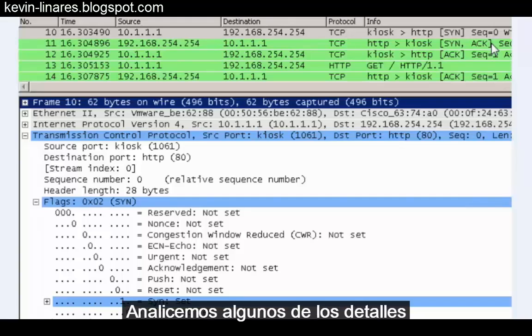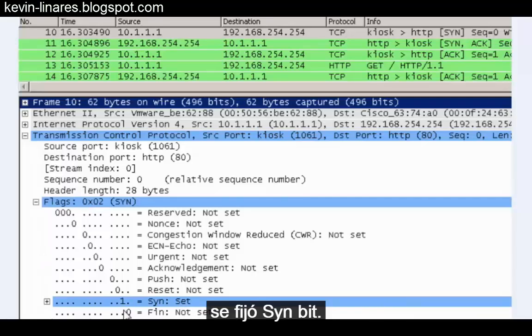Let's look at a few of the details for this initial SYN segment. We go down to the packet details window and we can see sequence number 0, that it's the relative sequence number. If we look at the flags, we see that the SYN bit has been set. You can see it here with a 1.